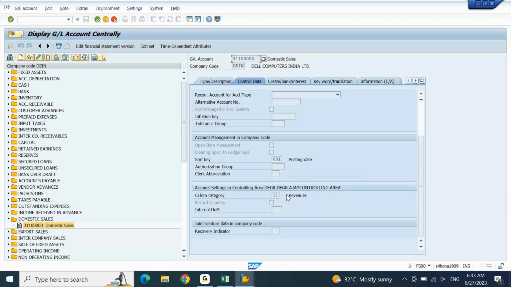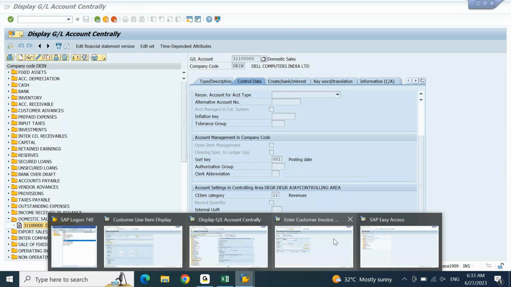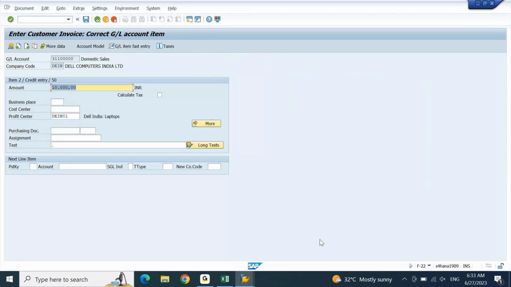Sometimes you will have income or revenue related GL accounts. For all your income or revenue related GL accounts, you will be selecting cost element category as 11, which is revenue. If COPA is configured, whenever you create any entry into the revenue GL account, in short, any income related GL account which is created as a cost element, along with profit center, profitability segment becomes mandatory.